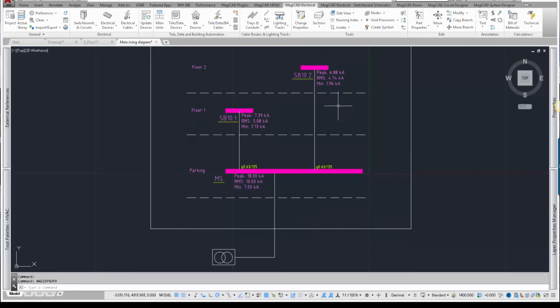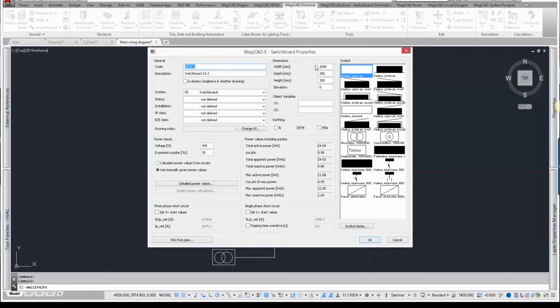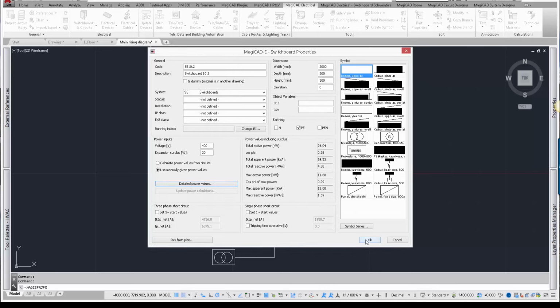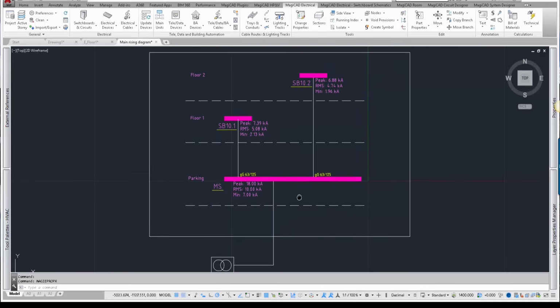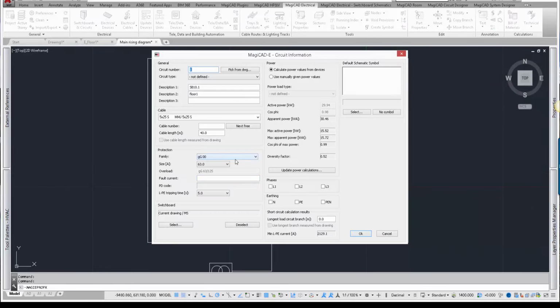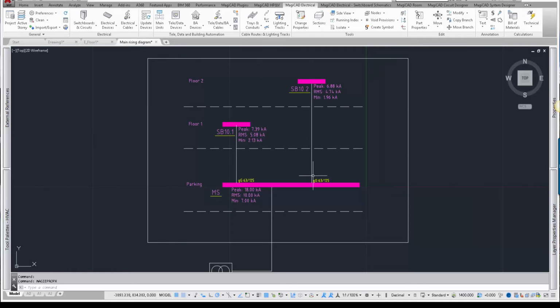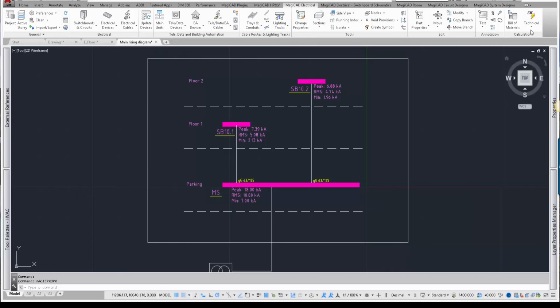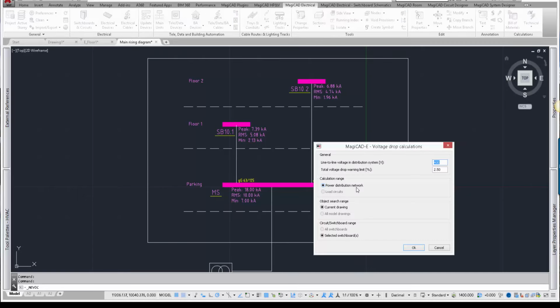Okay, and for demonstrating, I have placed here only to case one some power values. Okay, and then I also have placed here cable, this cable, and here much more thinner cable, so we can check the results and we can perform voltage drop calculation.